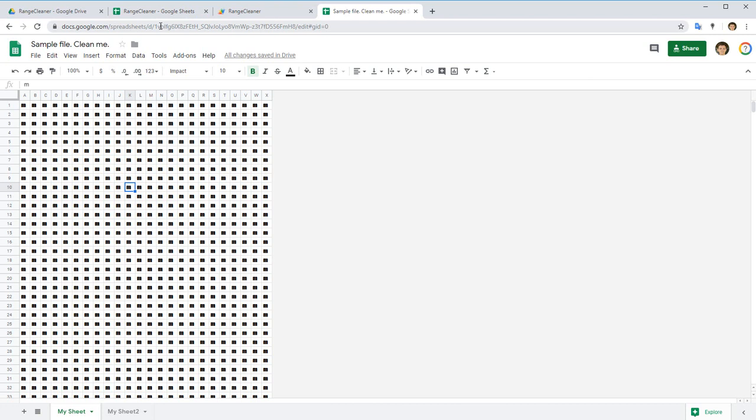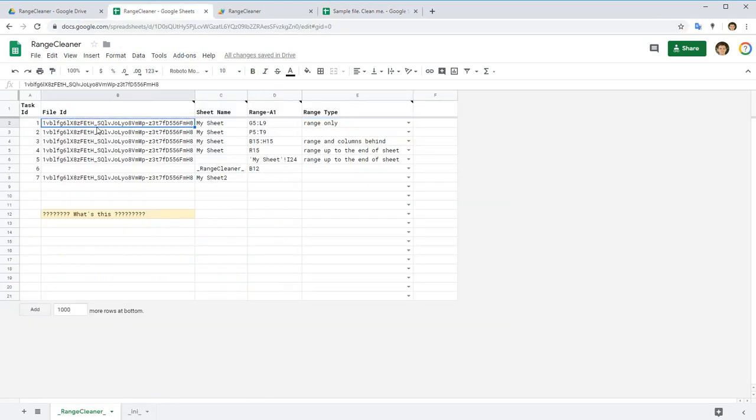So first I need to get the file ID from this spreadsheet. I just copy it from my browser URL and paste it here. This means when I paste a file ID, I need to clear a range from another file. If I leave this blank, that means I need the same file, so it will get the same file, Range Cleaner.